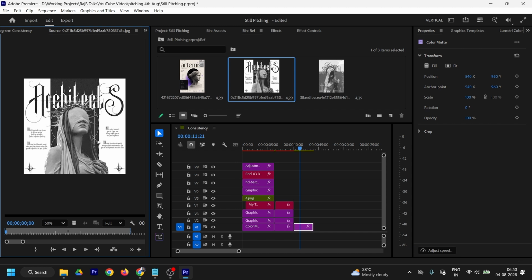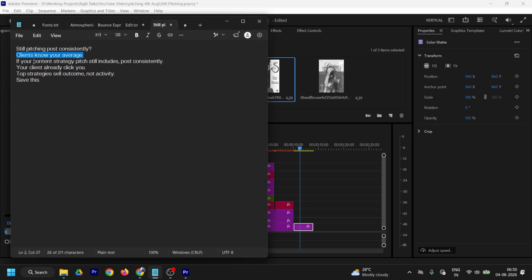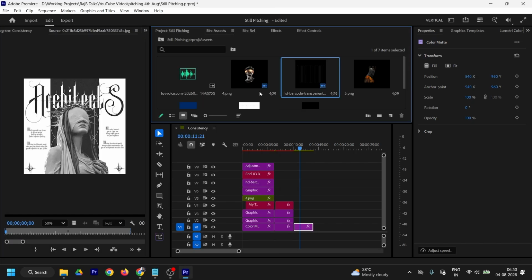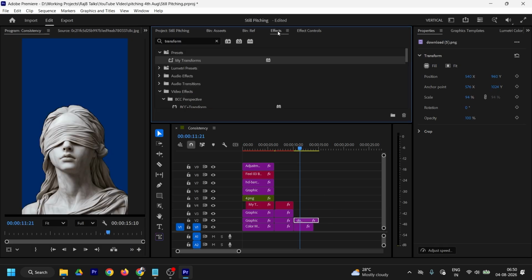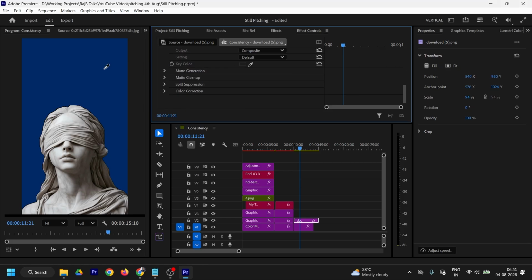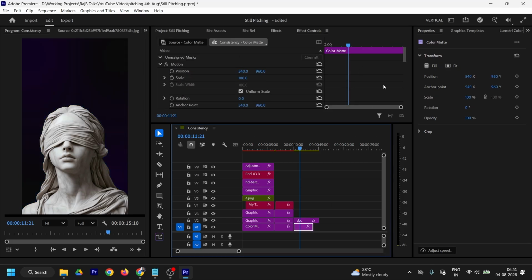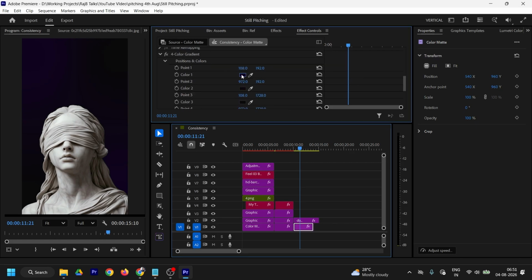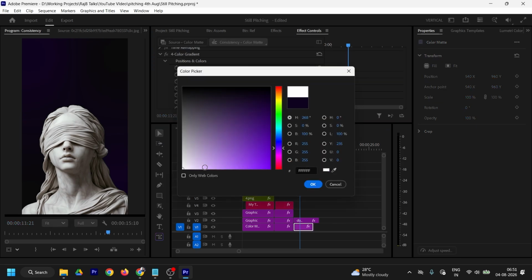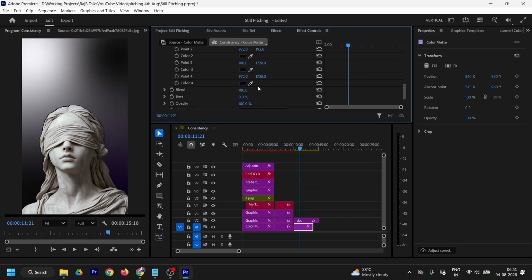Okay, now let's move on to our third frame, which I will create the reference of this. Okay, so it says that if your content strategy page still includes. Okay, now let's take this one. All right, and let's add ultra key, go to effect controls, color picker, check this color. Okay, let's make this one white. Okay, go to four color and let's take, let's say this one white.